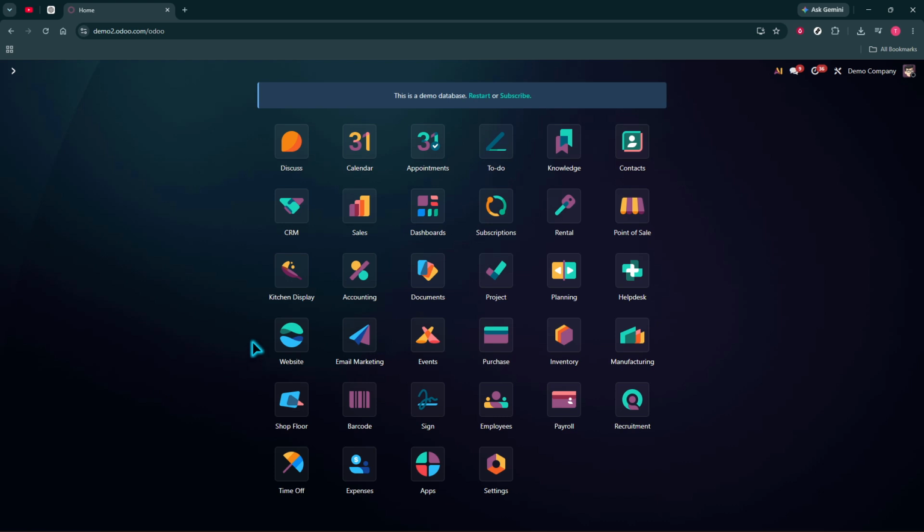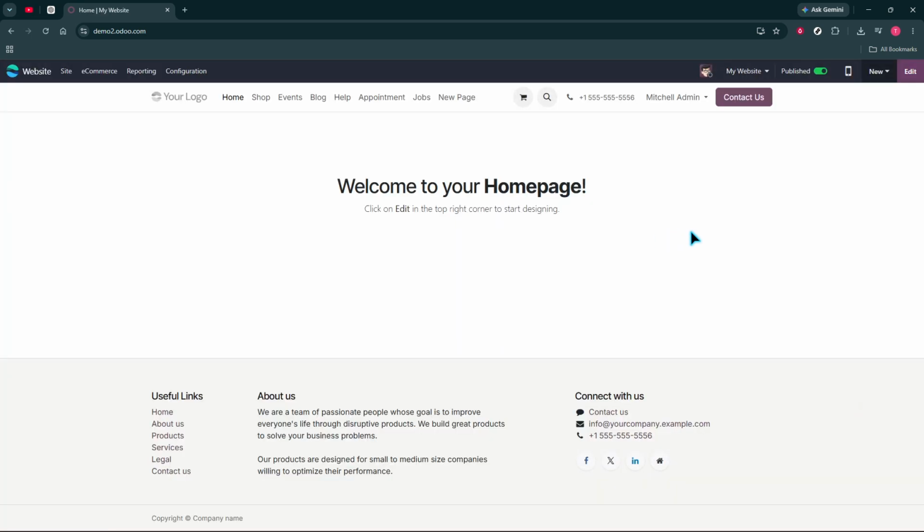From home, click on Website. This will open the website management area where you can build pages, update content, and control the structure of your site. If you're already working on your website, this is the place where page creation and editing tools are available.